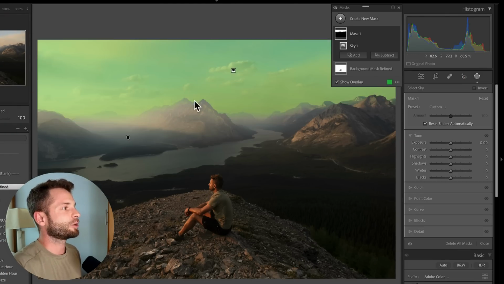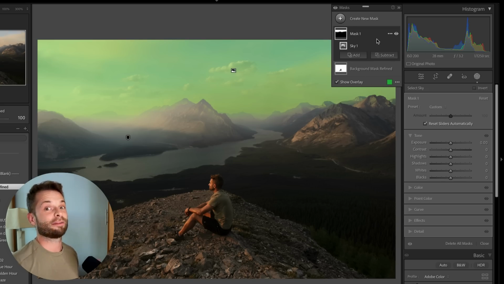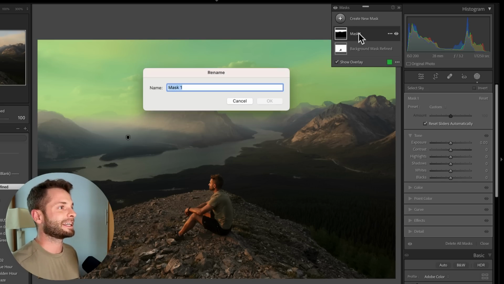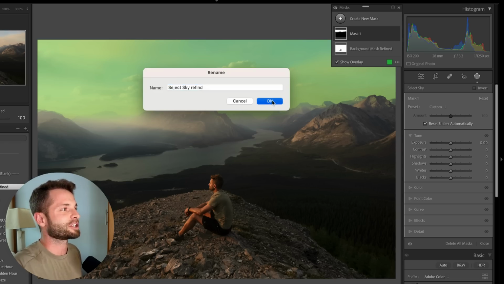It doesn't really matter what the sky mask looks like. All that matters is we've created a sky mask. From there, we're going to give it a name. We'll call it select sky. If I could type, this would be much better. Refined. Okay, let's pretend that that was actually spelled correctly.